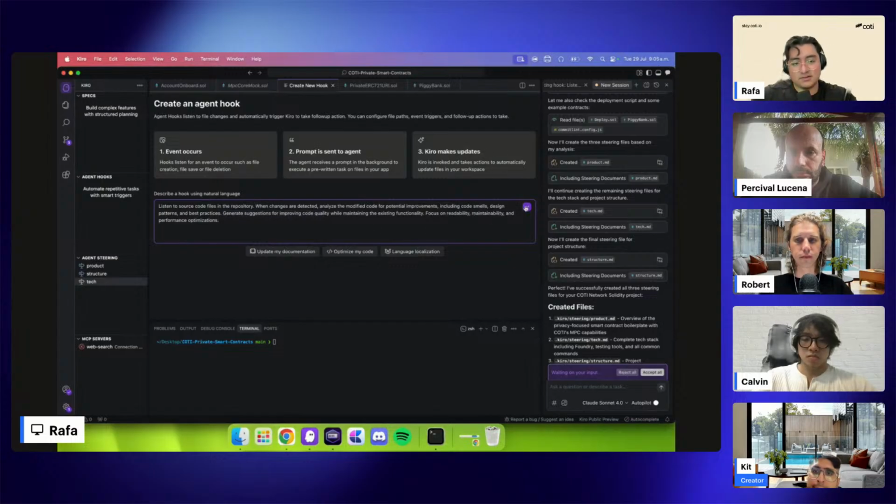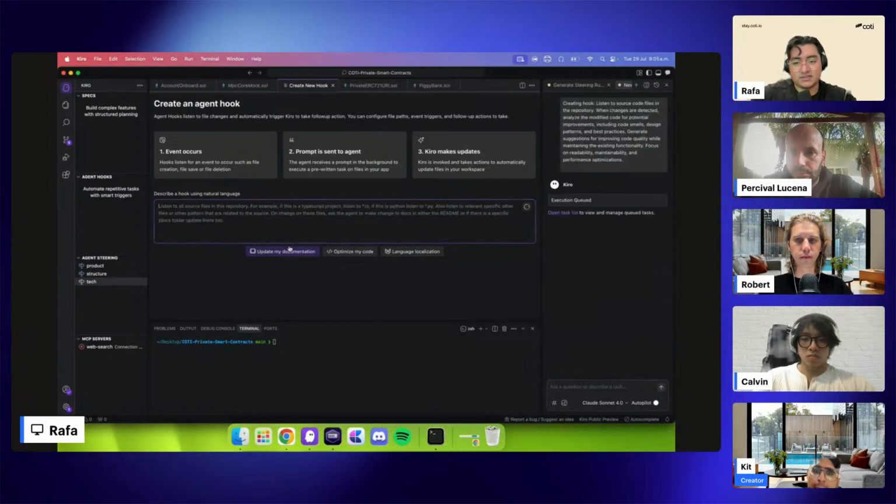Focus on reliability, maintainability, and performance optimizations. Okay, that's cool. I will insert this prompt, and I will insert another prompt that will update my documentation. Even if I want to add a new smart contract, it will update my documentation with this configuration or with these new files. And that's basically the hook.